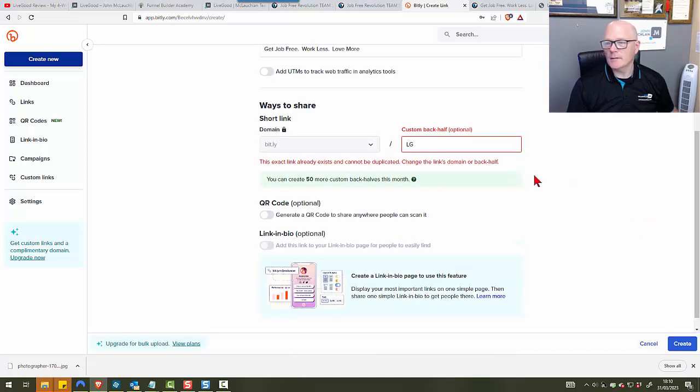and you can play around with this as long as you want. Yeah, there's got to be a number of options, but you can play around with that. Or you can just use whatever back half option bit.ly provides you. So it'll be numbers and letters, but it'll be a little bit neater, a bit prettier, as we call it, a pretty link, than the long URL.